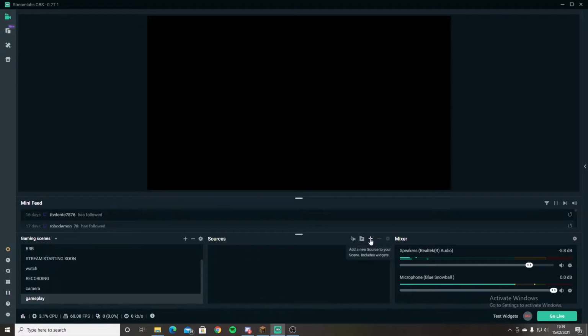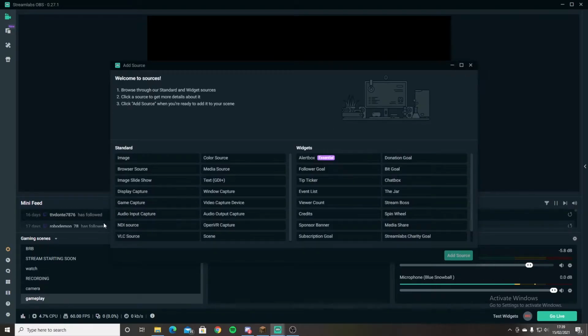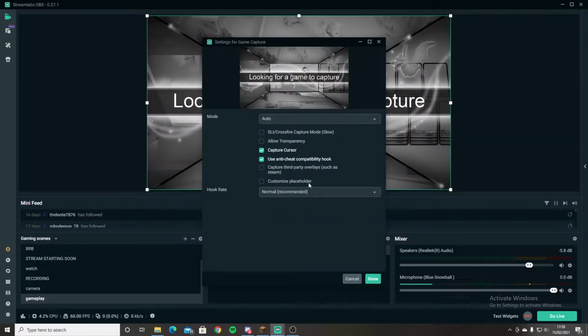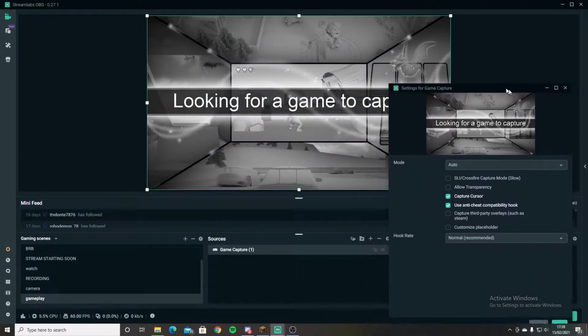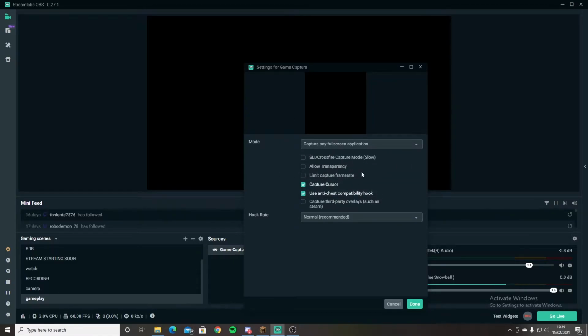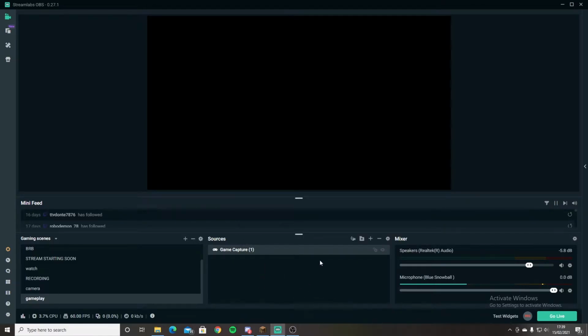Now, game capture. What you want to do here is click add new source, then click game capture, click add source, click new, add source, and then as you can see you get looking for game here. However, I think that looks a bit bad if you're on a live stream, so I like to do capture any full screen application. Now I click done, and as you can see it's here. For privacy reasons, I like to use game capture so no one can see what's on my monitor if I tab out. So yeah, I recommend using that.